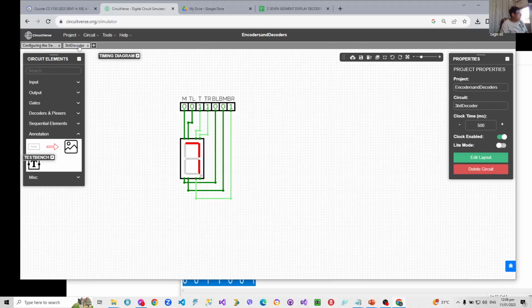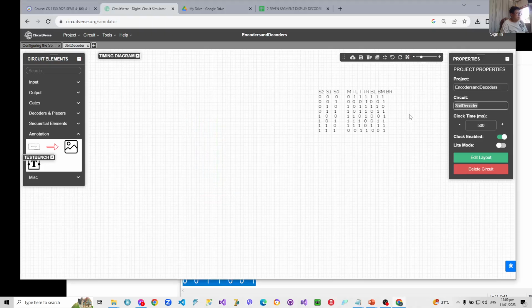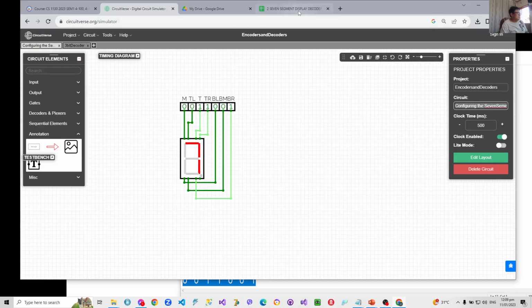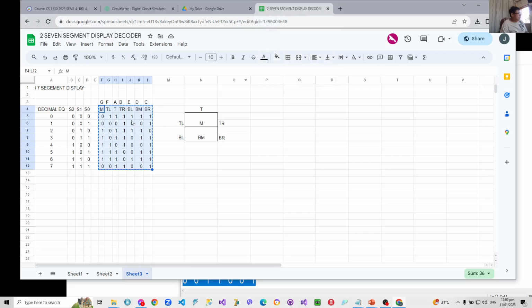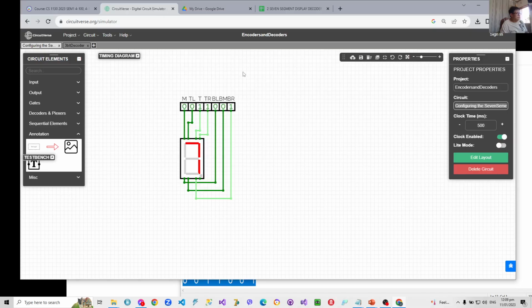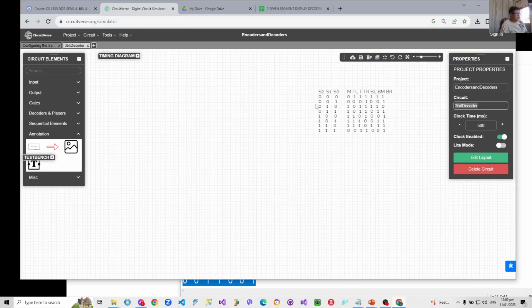I have created a blank circuit which shows the truth table that should be used in the 7-segment display decoder. I have already discussed this in the previous video, and I've shown you how to create the truth table. I created a truth table in Excel and transferred it to a different circuit in Circuitverse. So without further ado, let us create the circuit that will decode this.